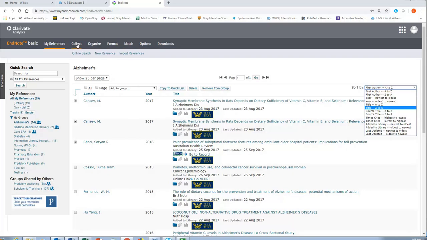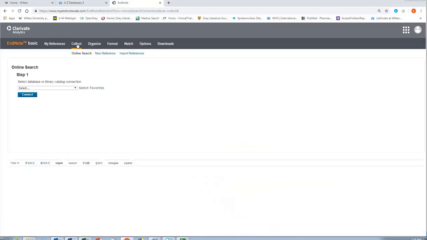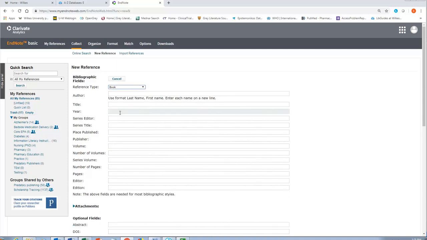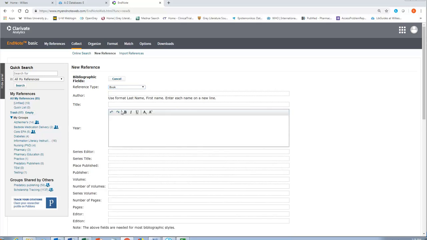Now let's look at the Collect tab, and I'll select New Reference. And this drop-down menu here allows the form to be modified for all types of references. I'll select Book. Only the fields that are required for a book citation are displayed. As you enter information into the fields, the reference will be automatically saved, and you can either create a new group for it, or you can add it to an existing group.